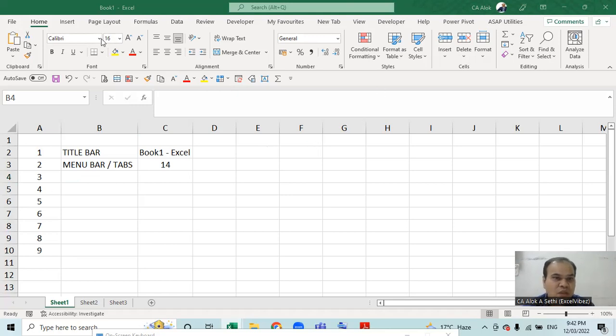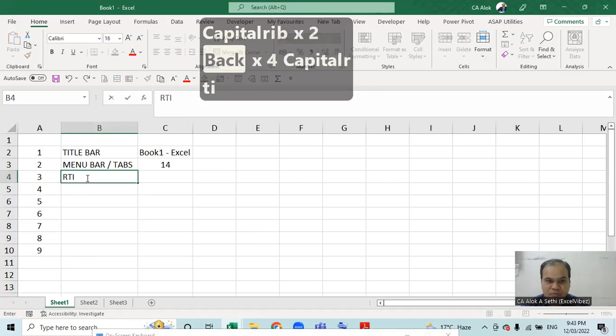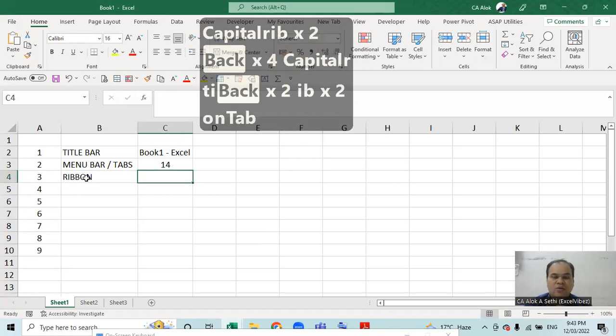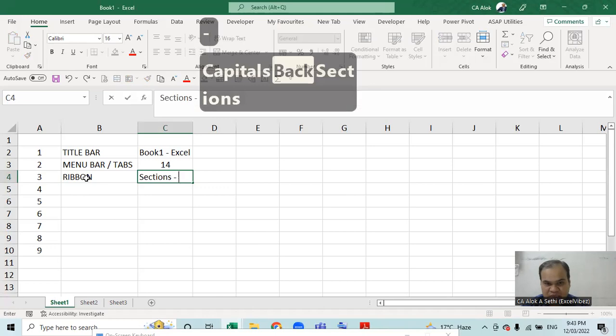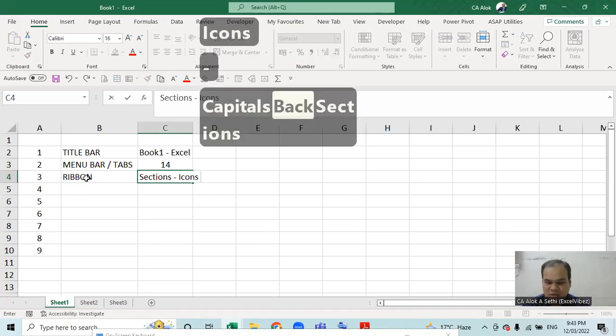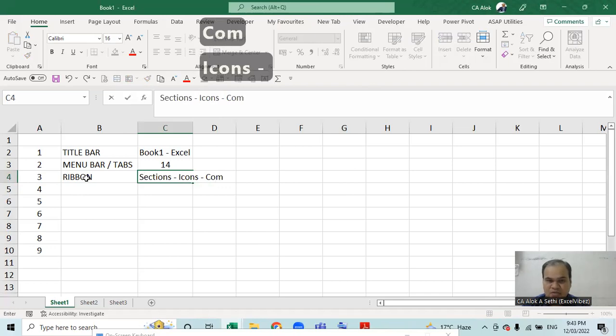Gitesh, what is this called? The third line. This is the first line, the green one. Second is the tab. What is this called, the third one, which has some sections? Toolbar? No, this is not the toolbar. Ribbon. Correct, this is the ribbon. So the third line is called the ribbon. And the ribbon has certain sections, and sections will have some icons, or you can say some command buttons.